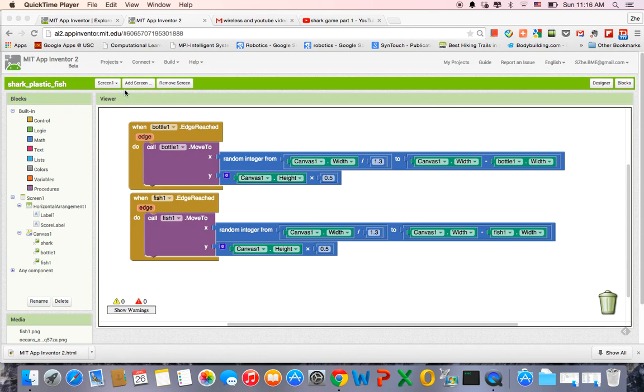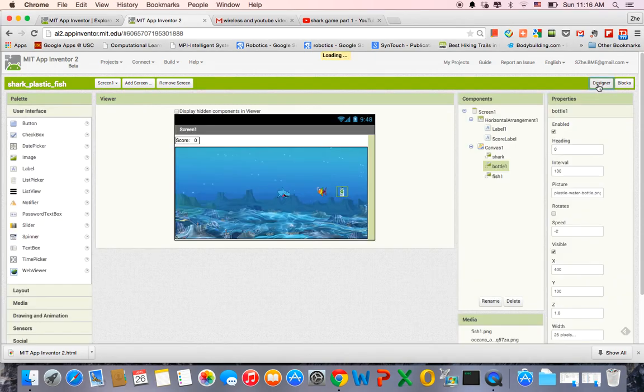Last time I taught you guys to move the water bottle and fish in the ocean, and this time I'm gonna teach you how to make sure that when the fish and the water bottle reach the edge of the screen, they will come back to somewhere in front of the shark, so that you can use the shark to either eat the fish to increase your score or try to avoid the water bottle.